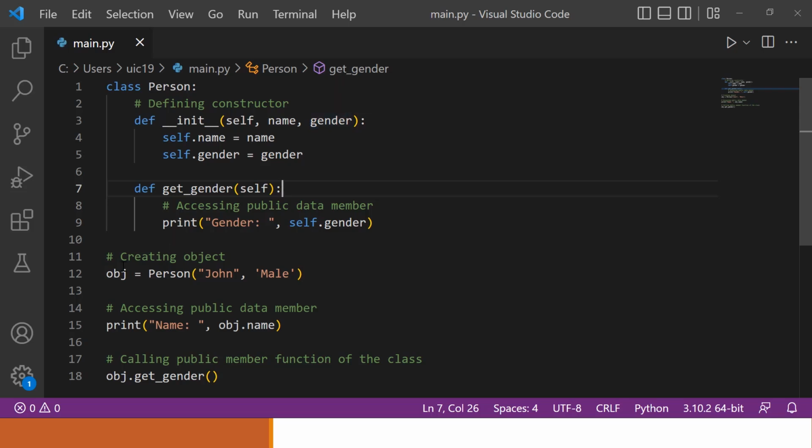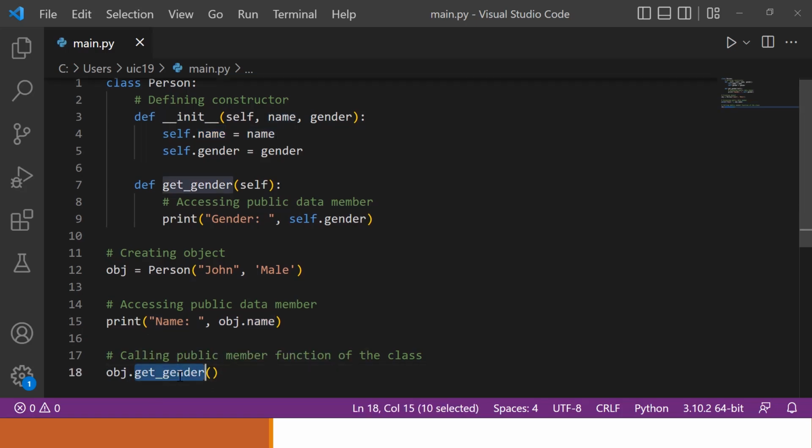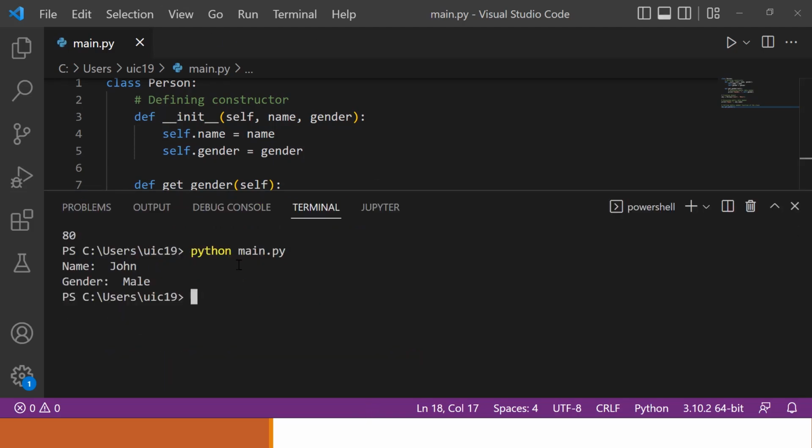We have created one object with the name obj, and while defining the object we set the value of name as John and the gender as male. Then we are trying to access the public data members in the print function. We have used obj.name and then the public method get_gender. Now if I run this program, you can see we got this result where name is John and gender is male. Both are fetched from public members, where John is a public variable and gender is fetched using a public method.